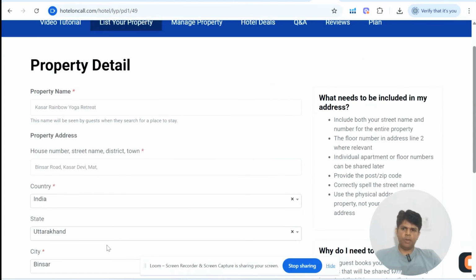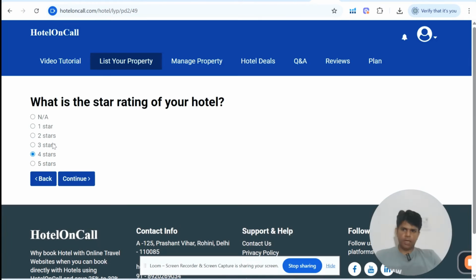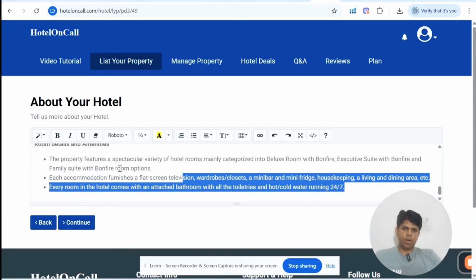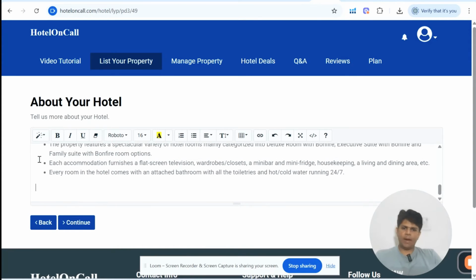Let's say if you want to make changes over here, then you make changes and then you click on continue. Let's say you don't want to make any changes in the star, then click on continue. Let's say I want to make changes over here. I do not want this and I want something else. So you just click delete it or add whatever you want to do and then click on continue.